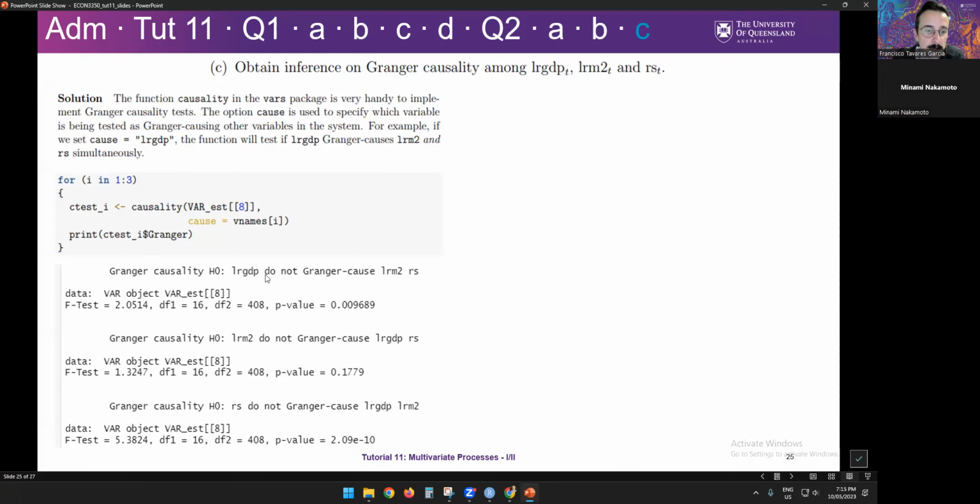So LGDP, the null hypothesis of this one is LGDP does not Granger cause either money supply or interest rate or both. That's what we're looking at. What are we doing with this null hypothesis? Are we rejecting it? 0.009689. We are rejecting it. So we reject the null hypothesis in favor of the alternative hypothesis, which is LGDP Granger causes LRM2 and RS.